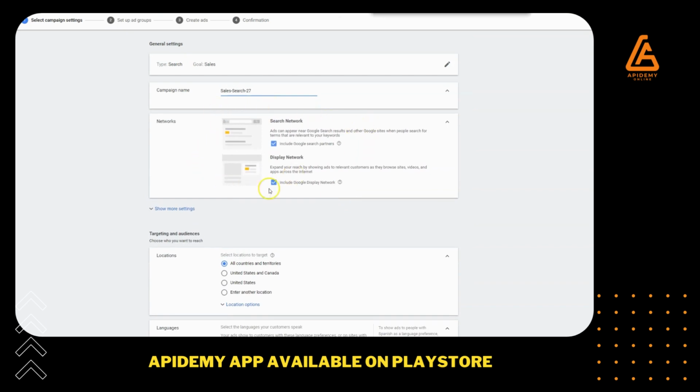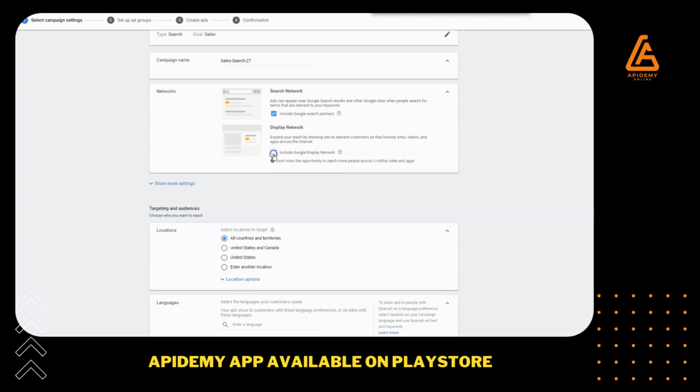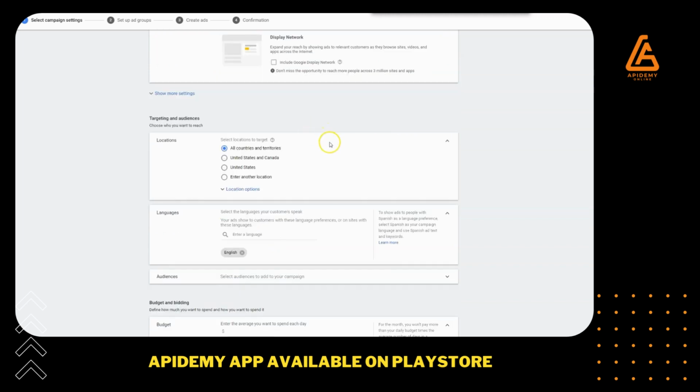And here we have an option under networks to choose just search or search with a little bit of display network, which will basically take your textual ads and display them in the place of display network ads around the internet. We're going to turn that one off. It has its merits, but we're trying to stay nice and simple and focus just on search engine result pages for this example that we're doing.